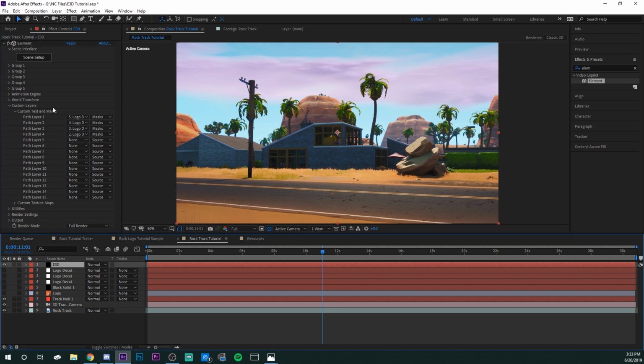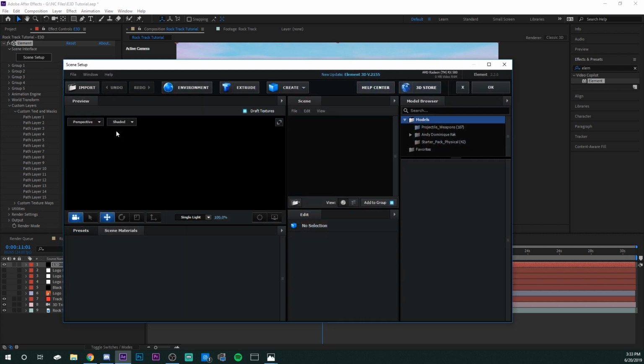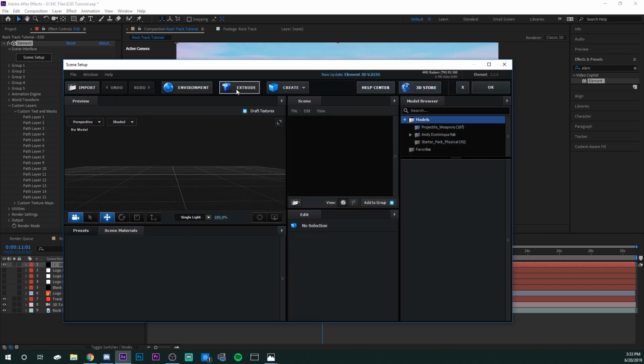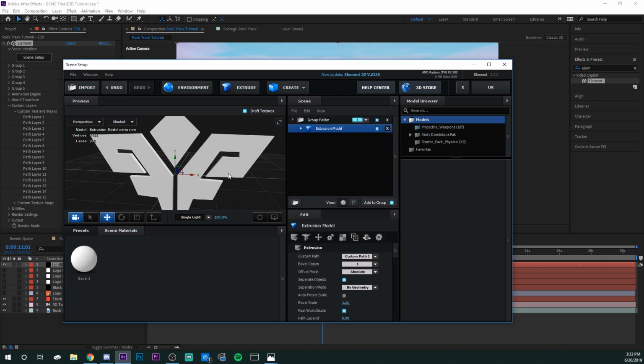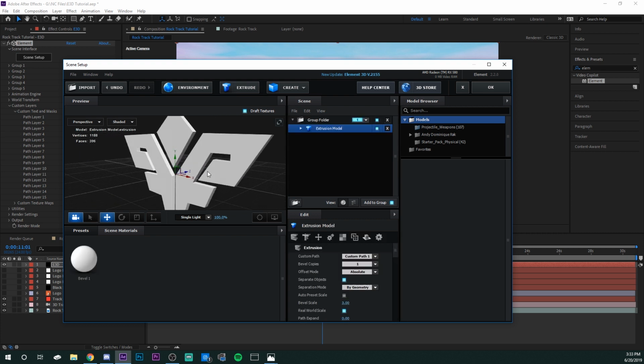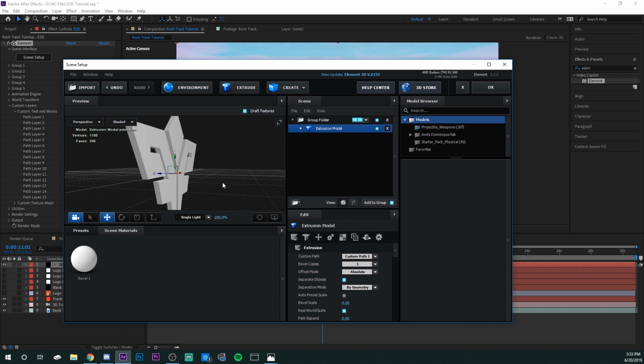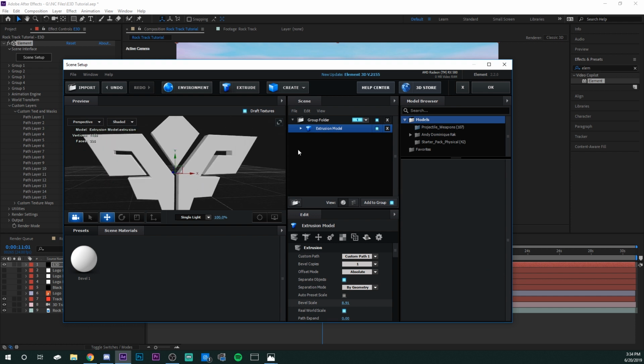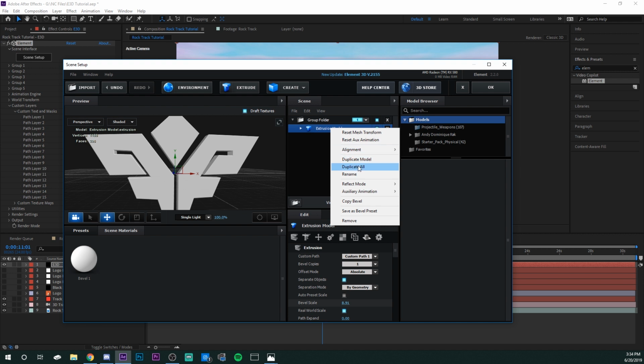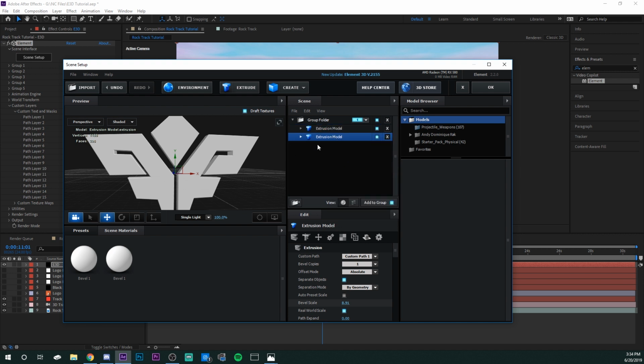And then we can start hopping right into Element 3D by clicking Scene Setup. And here we will just click Extrude, and then automatically it'll extrude our 3D logo here, the base of the path layer 1, which we set it to. And we can mess around with the extrusion settings here. We can set the bevel scale to be a little bit higher, maybe somewhere around 9, like that. That looks pretty good. And then once we have that, we'll focus on the material a little bit later. Where it says extrusion model, we'll right click that and we'll just select duplicate all. And here we have a second extrusion model.